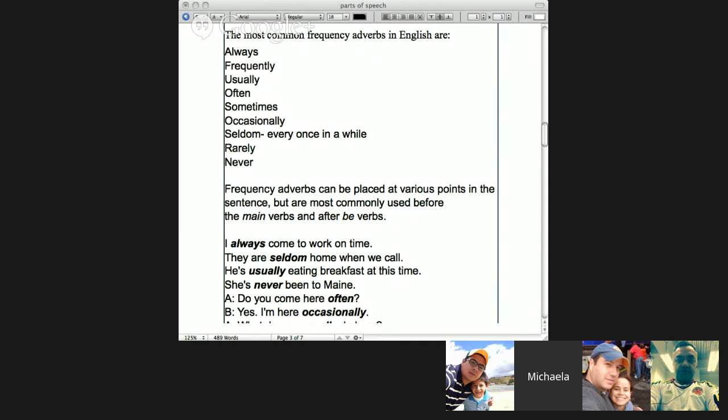I see Wilmer's sentences in the chat box. I frequently go to the cinema at Saturday at night. Great sentence, but we need the preposition on for Saturday. Other than that, it's perfect. The adverb is in a great position.